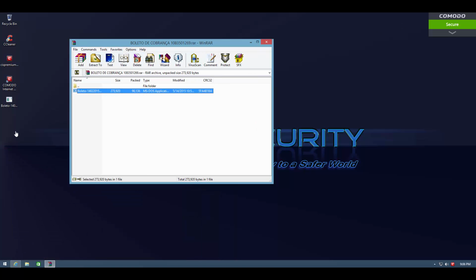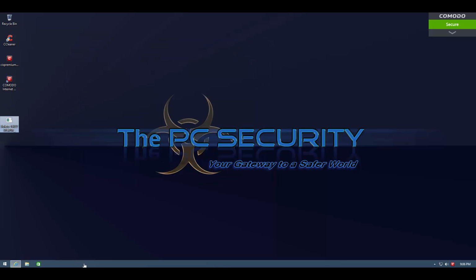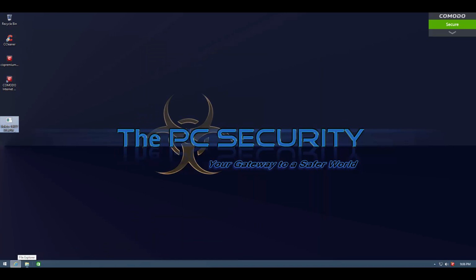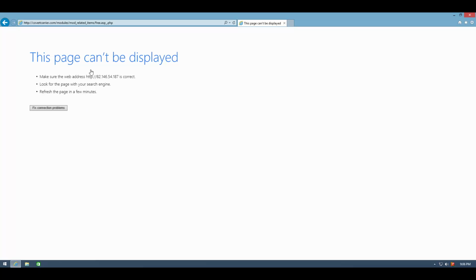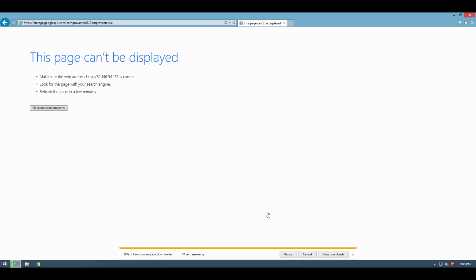Okay, it looks like I got the same file twice. Never mind. Different links, probably leading to the same malware. Here's an executable. So let's try running it.